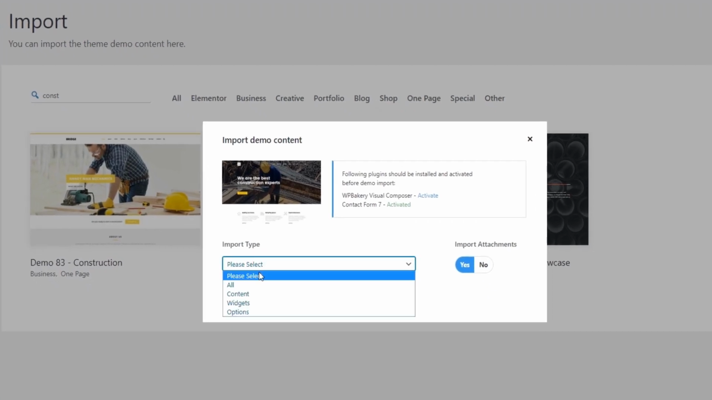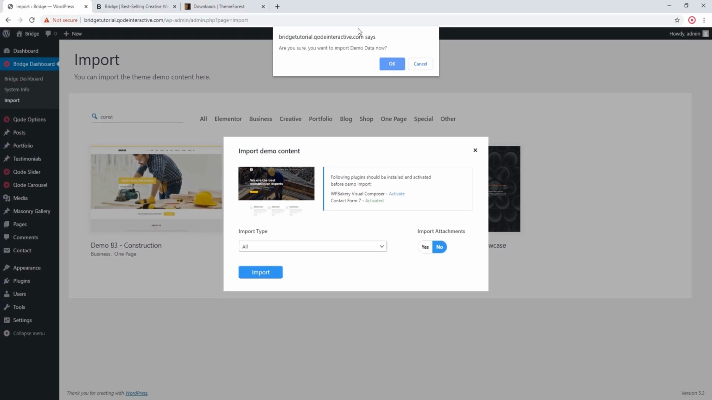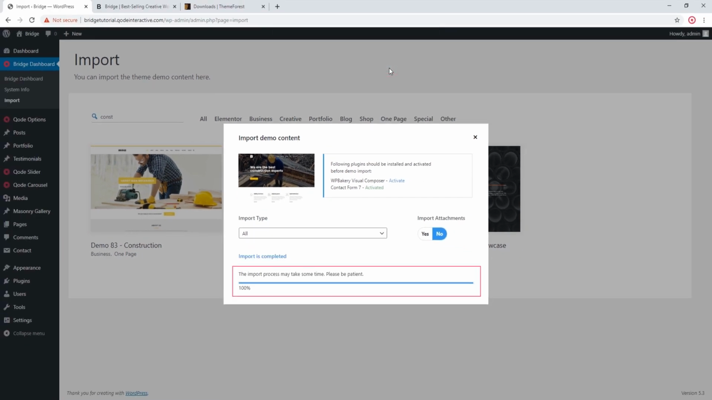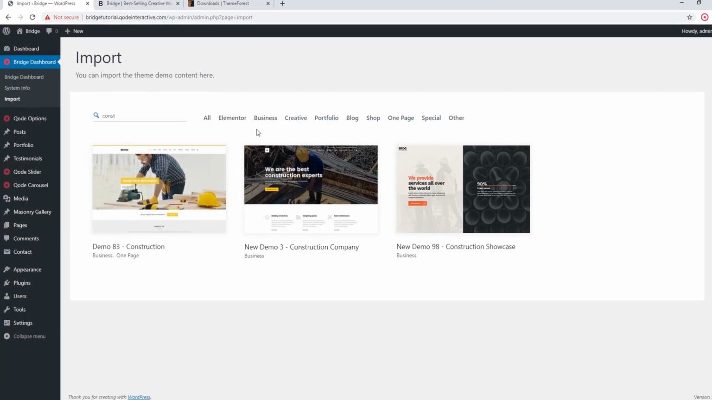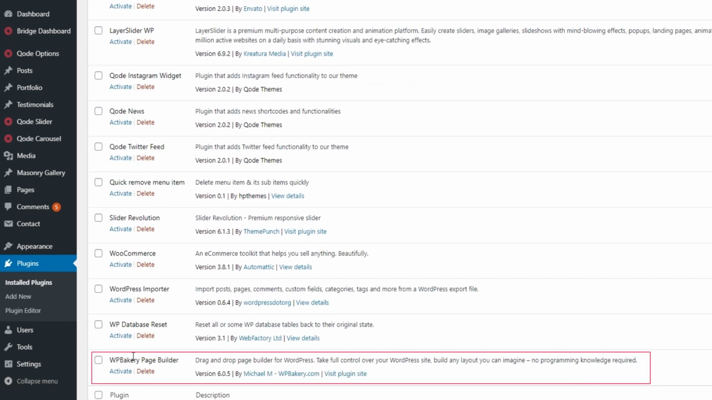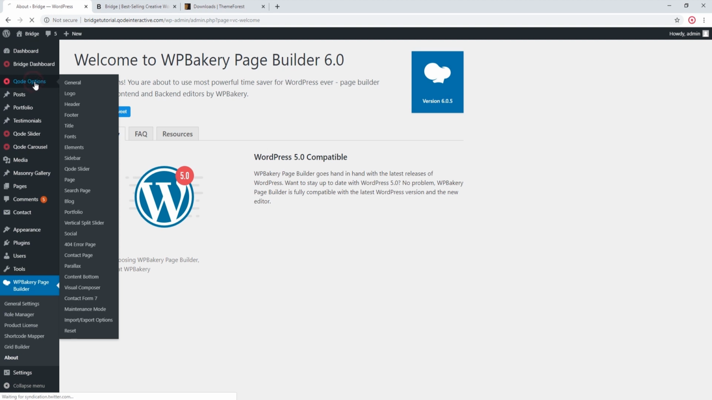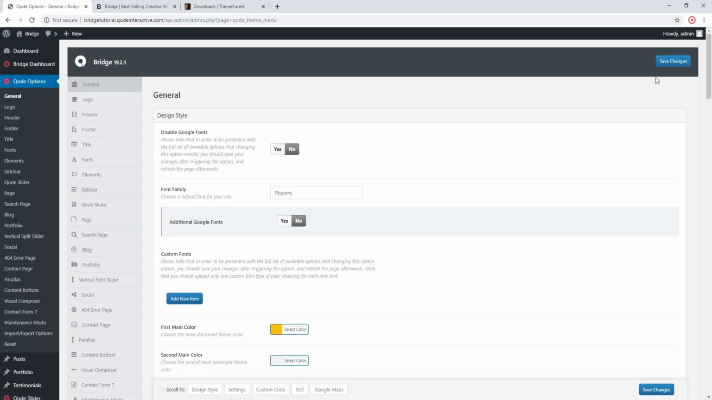For import type, I'm going to choose All, and for import attachments, I'm going to set No. And then I'm going to click on Import. The progress bar has reached 100%, so the import was successful. Now I'm going to navigate to plugins. Here you can activate all the plugins that you had deactivated prior to demo import, and make sure to activate the WPBakery plugin. Next, let's navigate to Theme Options. And let's click on Save in order to save the imported options.